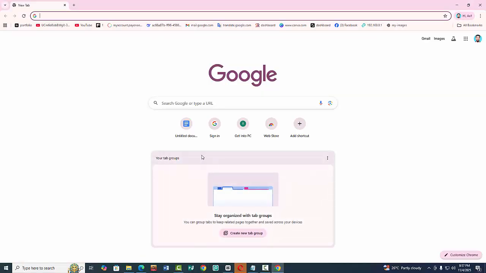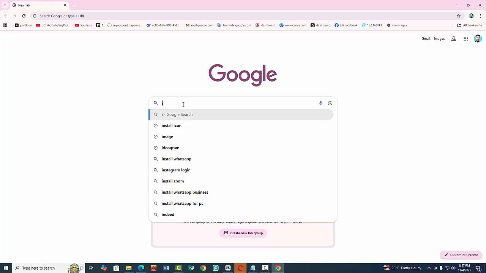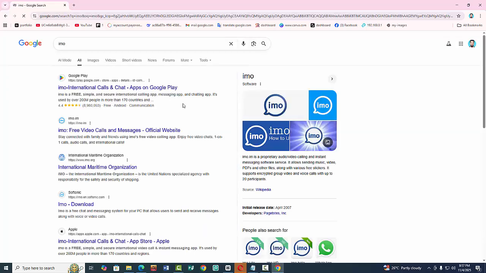Now you can see the new interface. Now click on the search bar. Now type Imo on the keyboard. Now press enter on the keyboard. Now we can see the menu options. Now we select the second option. Now click.